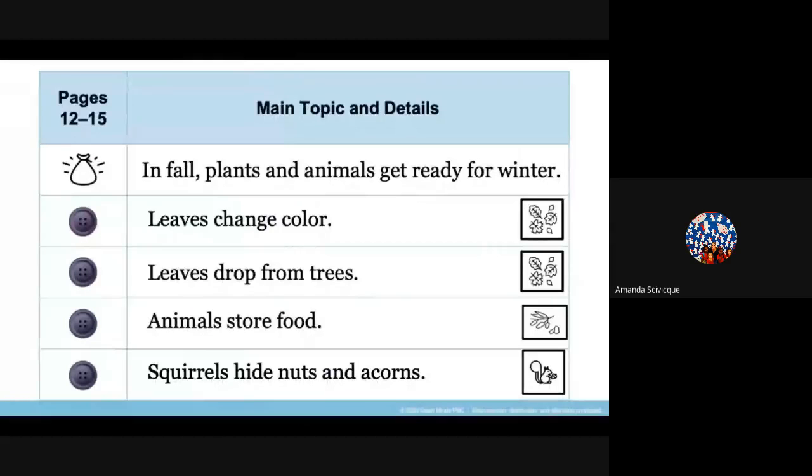The main topic or topic statement is, in fall, plants and animals get ready for winter. Organizing the details and thinking about how they connect to one another helps readers determine or figure out the topic. Fall sure is a busy time of year for plants and animals. They have a lot to do to get ready for winter.